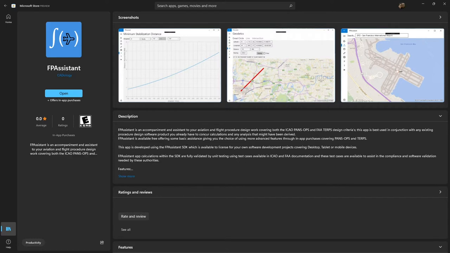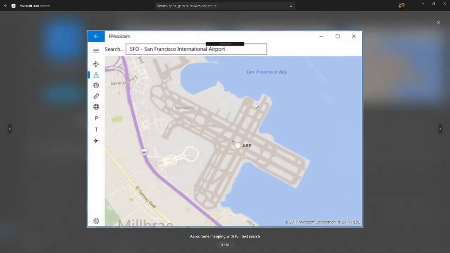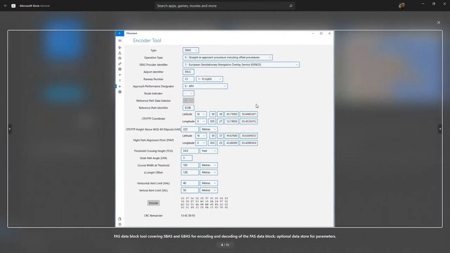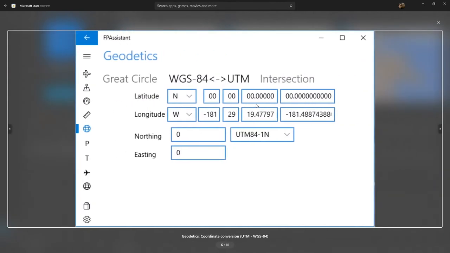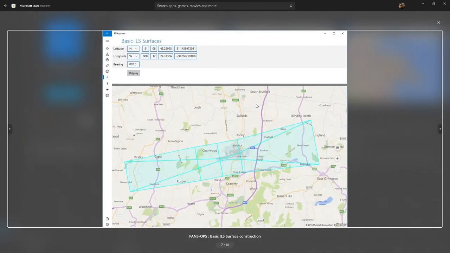Now if you don't want to program and use the SDK, and you just want to focus on using some of the tools available in this app, you can just download it. I already have it downloaded, and it has a lot of features, like where the airport is located, how to encode the SBAS or the FAS data block, the minimum deceleration distance, some geodetic calculations, and we are going to be focusing in this video on the basic ILS surfaces.